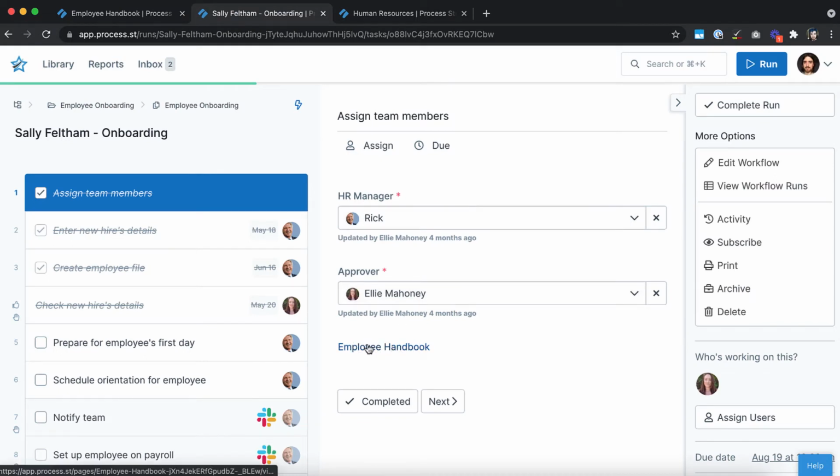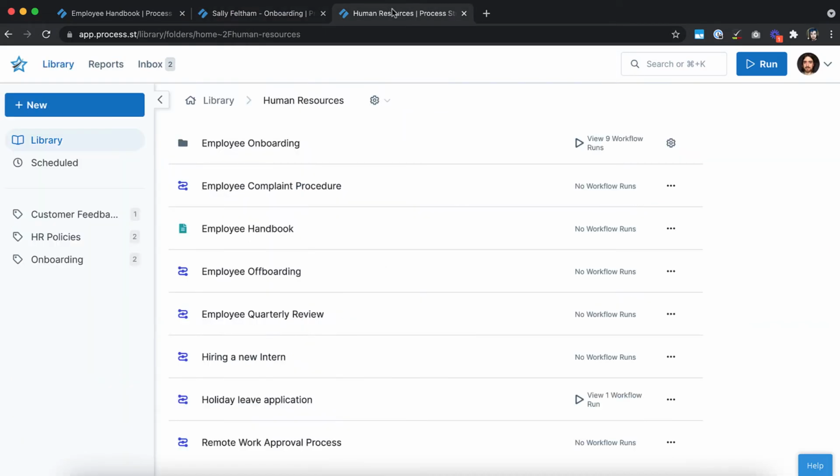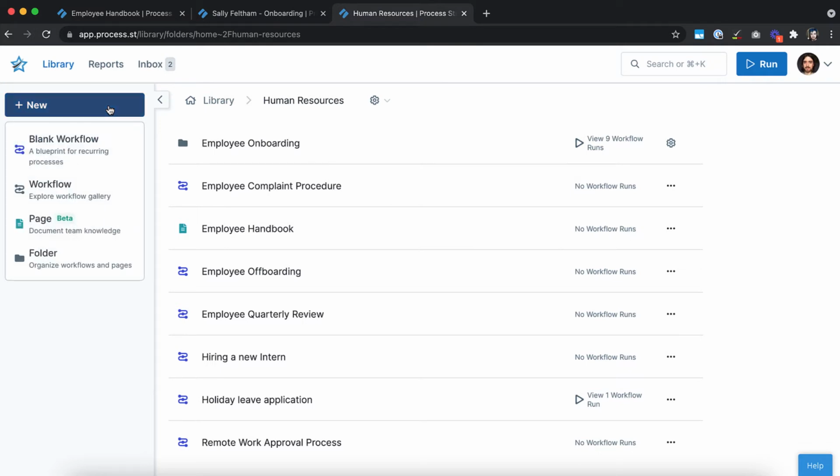Your pages are stored in your main library or in your folders, the same places as your workflows. You can tell if an item is a page or a workflow by looking at the icon to the left of their name. To create a new page, click the New button in the top left of your dashboard, then click on Page from the dropdown.